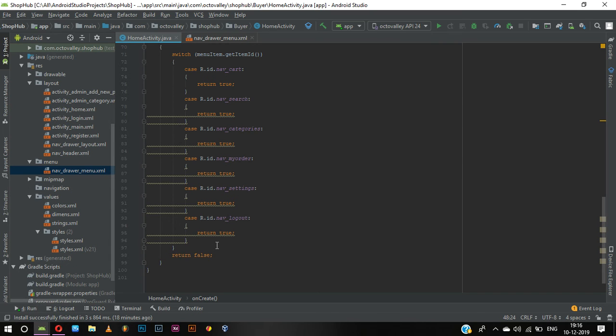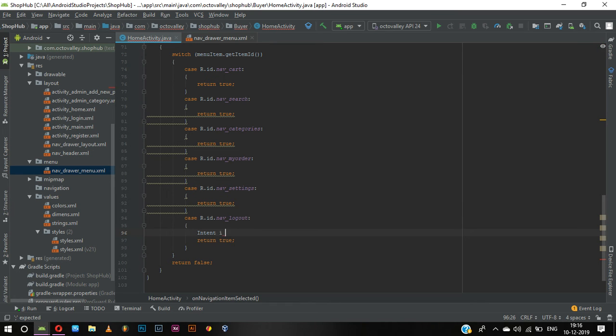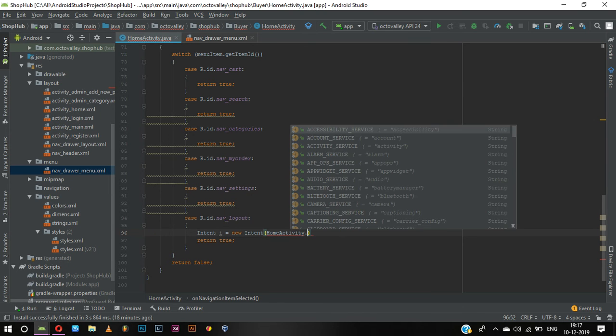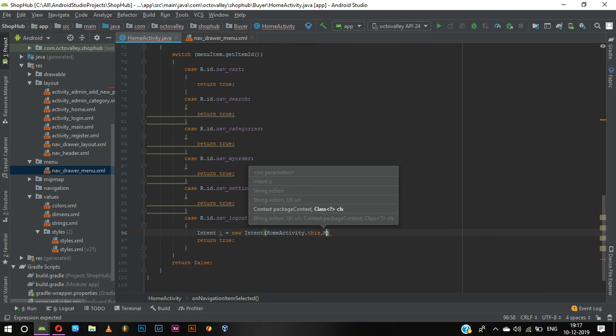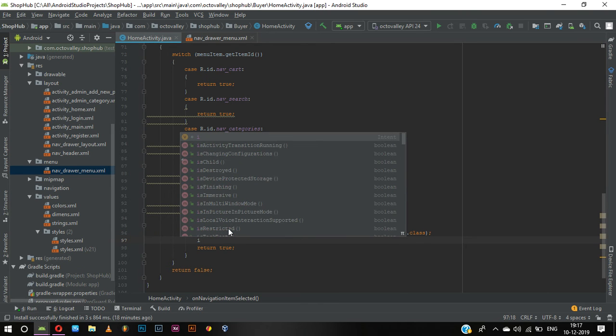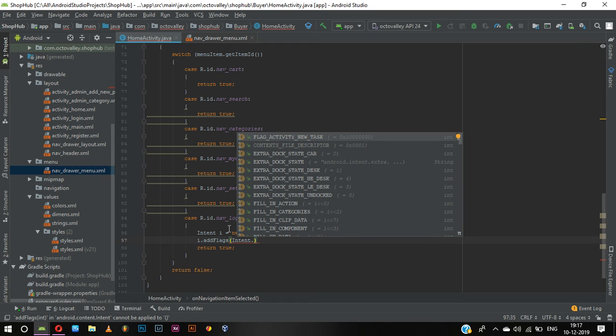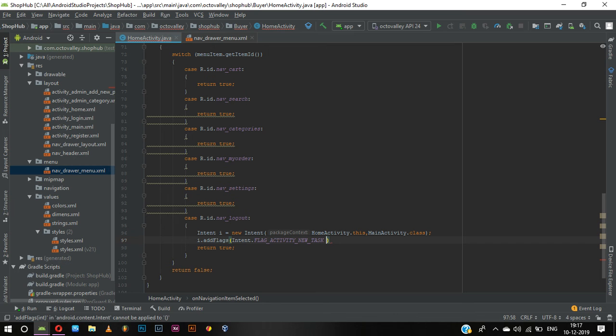And what we are going to do is work on logout. We can just create an intent, we can call it I, new intent, home activity dot this to main activity dot class. And what we can have is I dot add flags, and we can add intent dot flag activity new task, and intent dot flag activity clear task. Yeah, it's giving it as default.